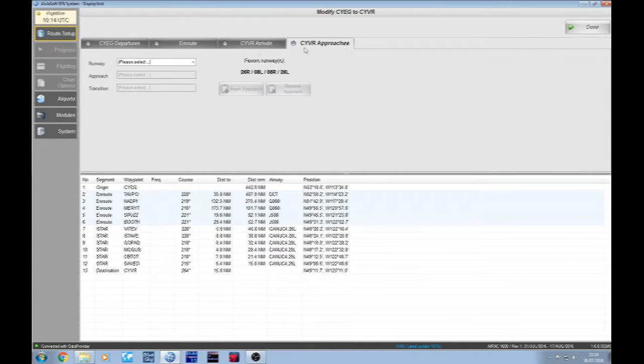As for the approach itself, again it's obviously 26 Left. You can choose your approach if it's going to be an ILS, an NDB or an RNAV approach. We flew the ILS yesterday, and again you'll notice here the transition we have as part of the STAR, the last fix is saved, and that is the transition onto the actual approach itself.